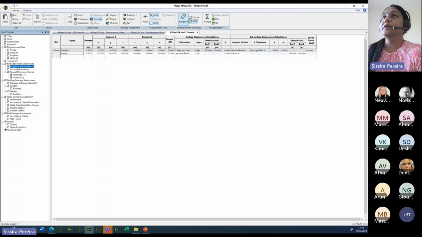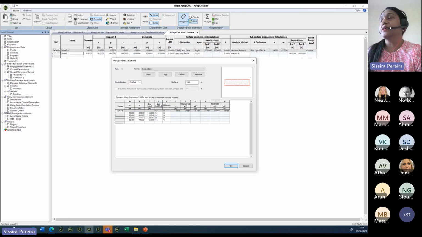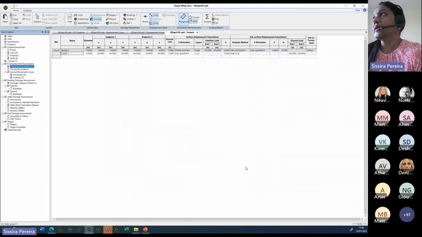The next one will be to input our polygonal excavation. Here the excavation dimensions are input manually. So you can see here that it is a rectangular excavation and the coordinates are input accordingly. The next important thing is to assign curves to the walls of the excavation.